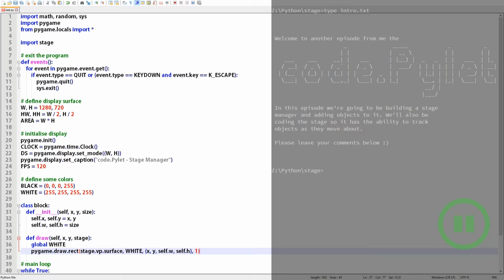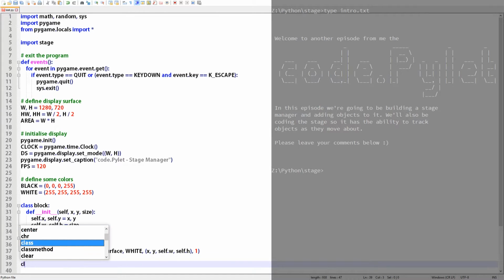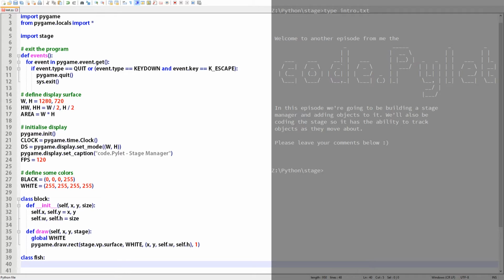It's worth remembering that x and y have come from the stage manager and reference a point on the display surface and not a location on the stage. Well, that's the block created, so let's create the other stage object, which is called fish. It's called fish because I literally couldn't think of a better name for it.